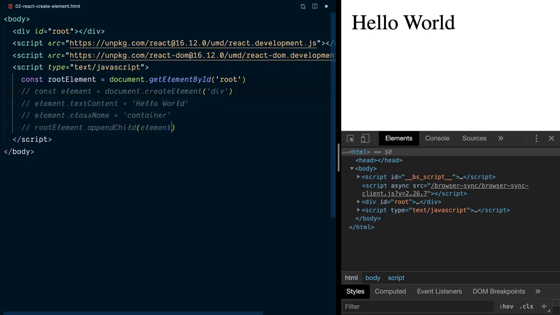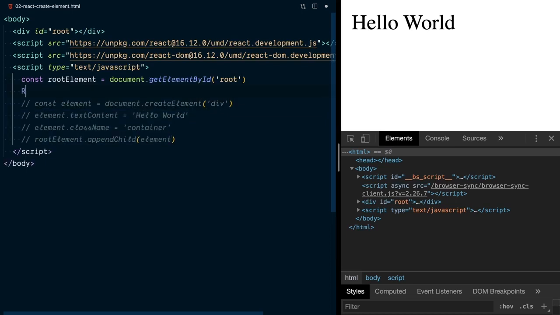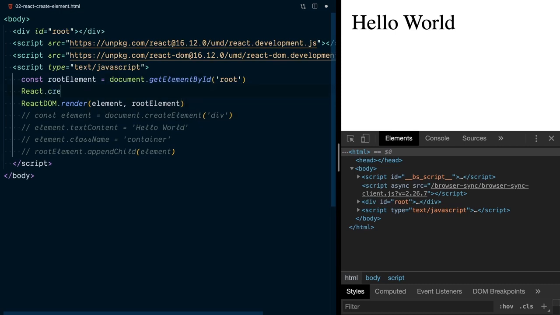So I'm going to comment all of this out, and then with React DOM, I'm going to render my element to the root element. But the element that I provide is not going to be a DOM element that I create with the document. Instead, it's going to be a React createElement that I create with React. And the API is not exactly the same as the one that we get with document.